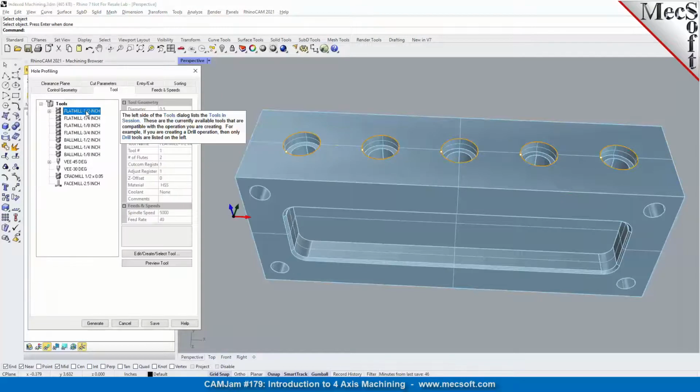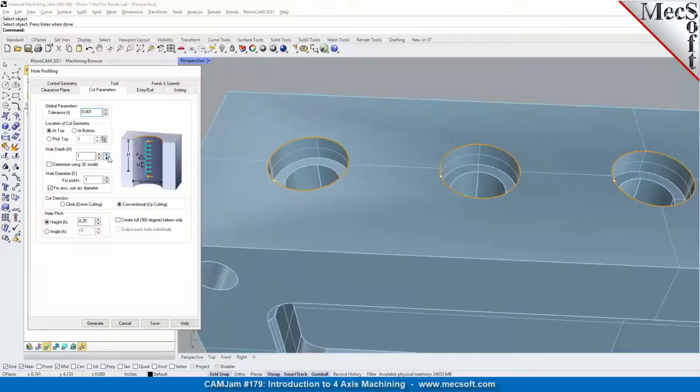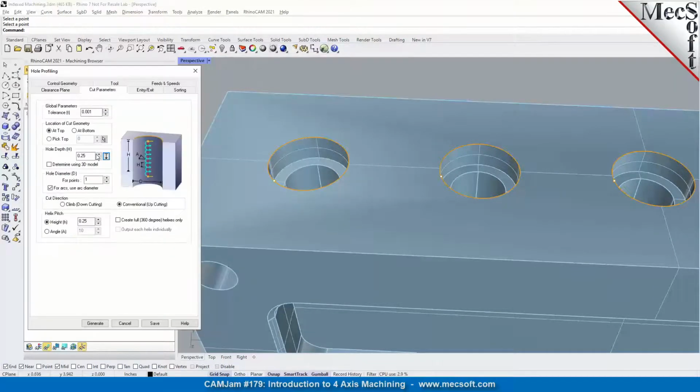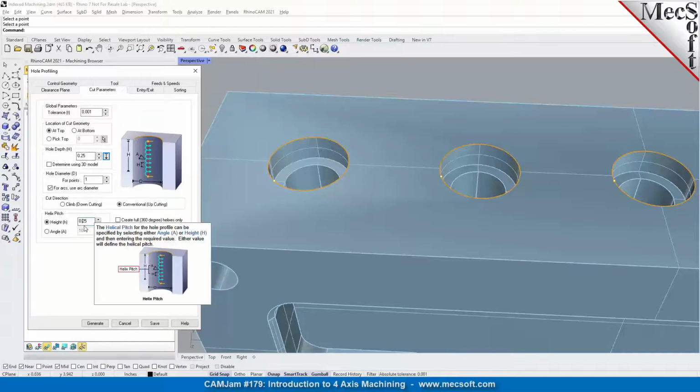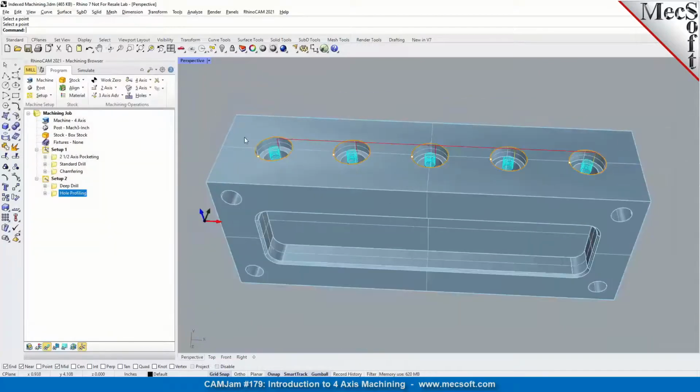We'll pick the same 1/2 inch cutter. We'll specify the depth by selecting these 2 points. It's a 1/4 inch deep. You can specify the parameters for your hole profiling, and then generate creates your hole profiling toolpath.